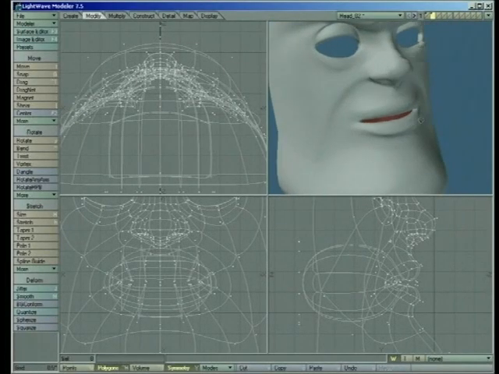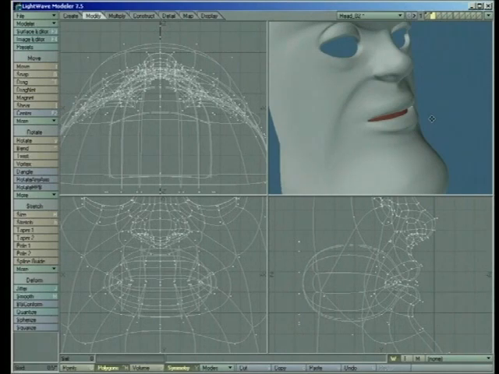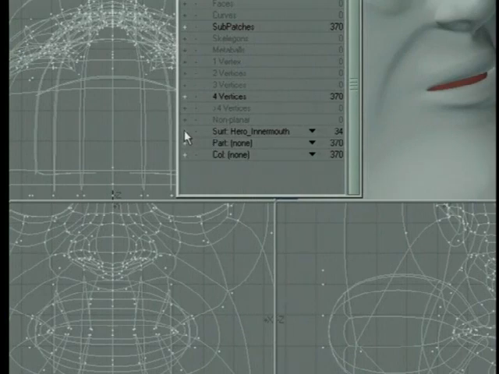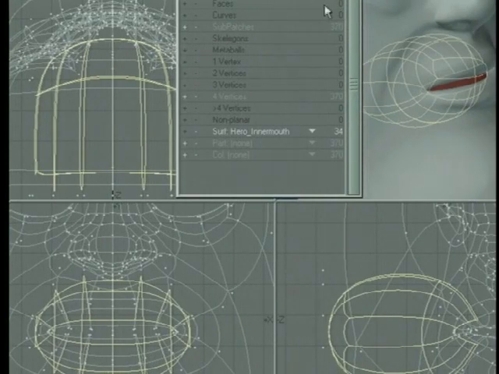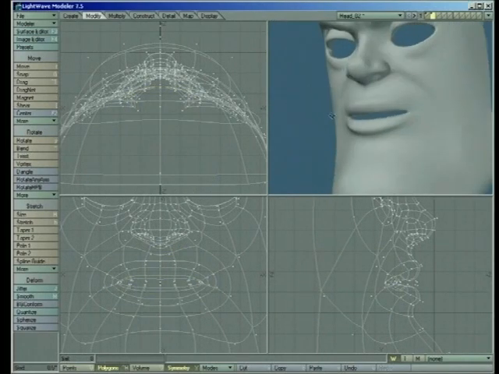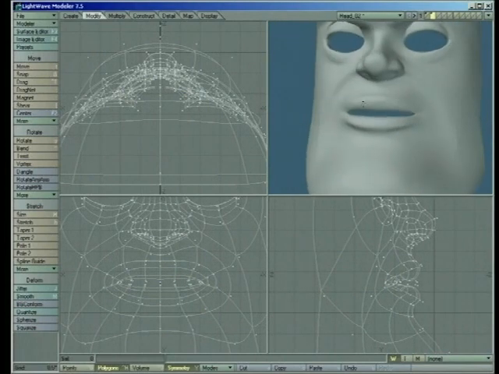So what I'm going to do is open that statistics panel again. It's W on the keyboard. And let's see, we want surface. And we want to select that surface we just created for the inner mouth. So I'm going to hit the plus key next to that surface. And I'm going to hit the minus key on the keyboard, which is hide selected. So I'm left with just the lips to work with for now.